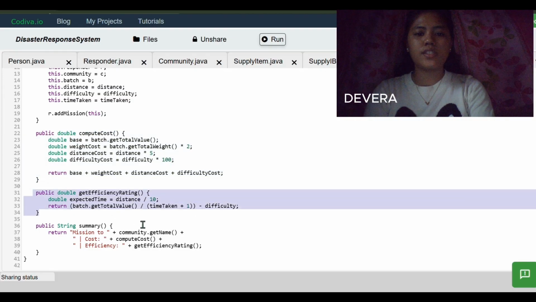The getEfficiencyRating method evaluates how efficiently the mission is being executed by comparing the total supply value against the time taken plus 1 and then subtracting the difficulty factor.